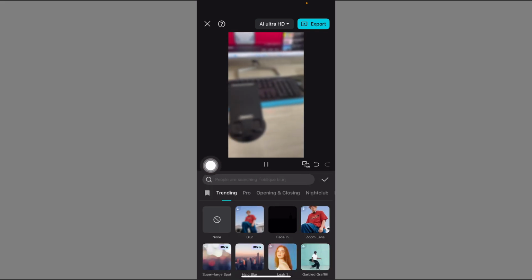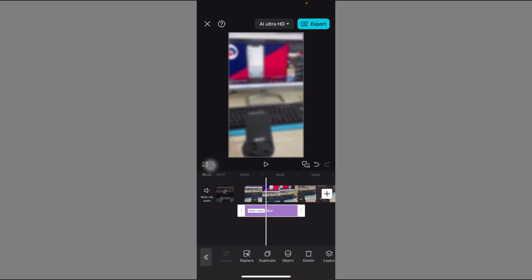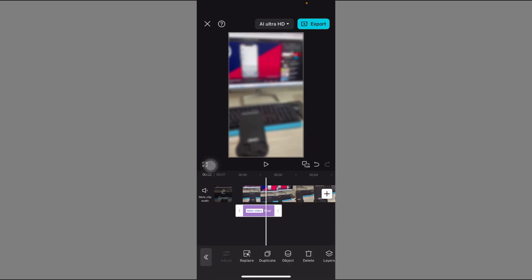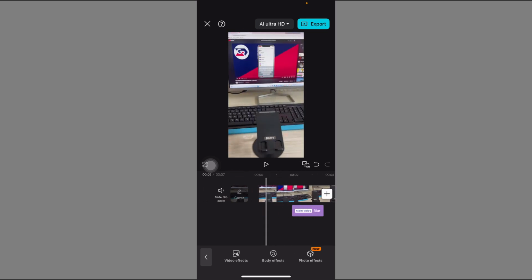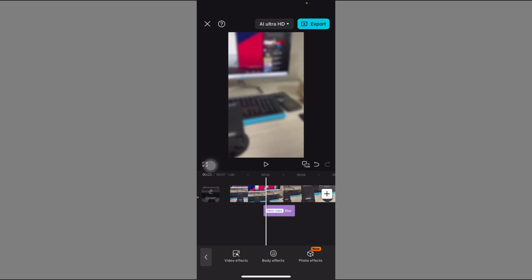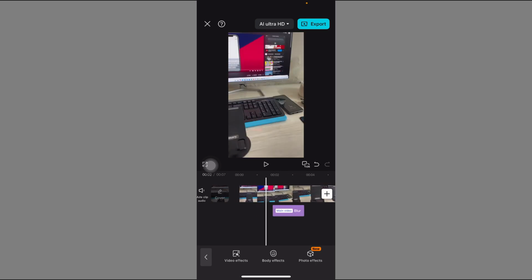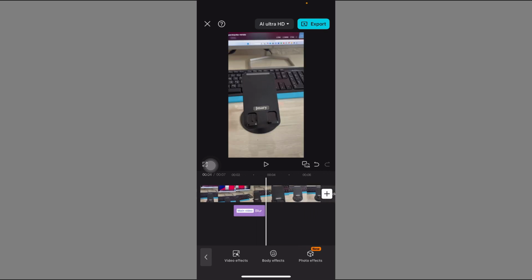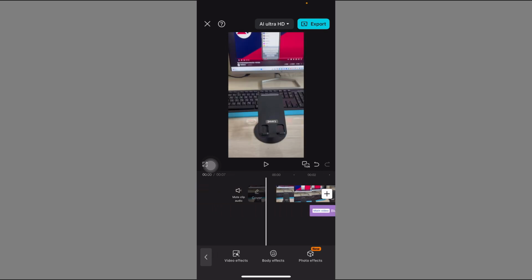Okay, then add this blur effect. This video is clear and this blur. That's normal. That's all. Just click export this video, save it your photos gallery.